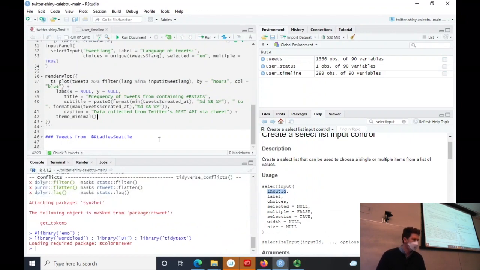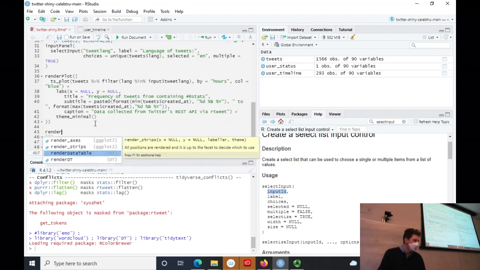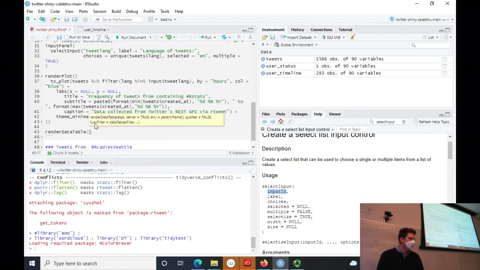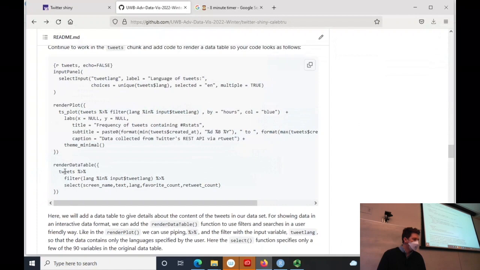Here, I'm going to stop running that for a bit. So I'm going to work in the same chunk. The nice thing about that is it's going to keep everything organized in one place. So render data table. This comes from the DT package that we had downloaded earlier. And again, I'm going to use those curly brackets. That's one thing that's unique about Shiny. It really depends on those. And then within this, I'm going to use this tweets.